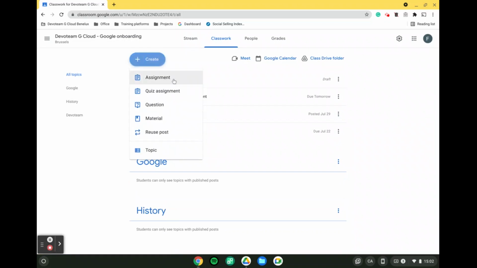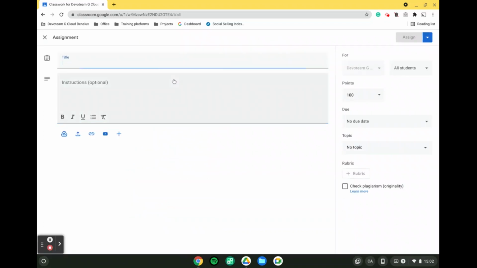Second of all, what we can do is create assignments. I'm going to click on the assignment page and I am redirected to this page. In here, what I can do, first and foremost, as an assignment, is create a title. For instance, prepare the debate. From there, I can add instructions: prepare the debate for next class.